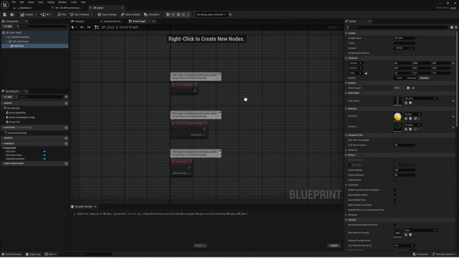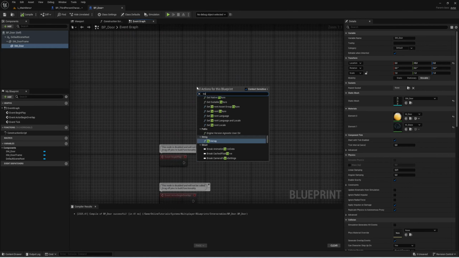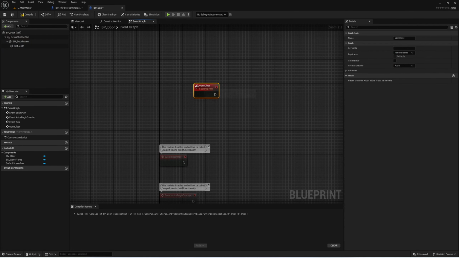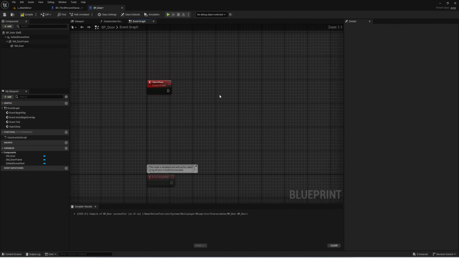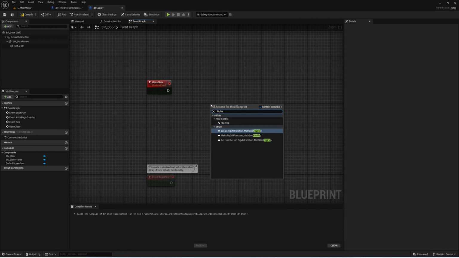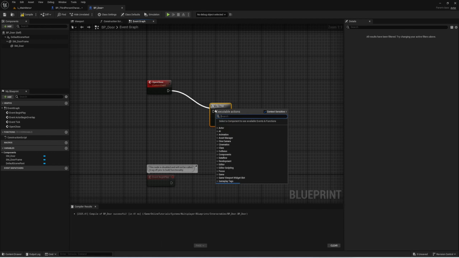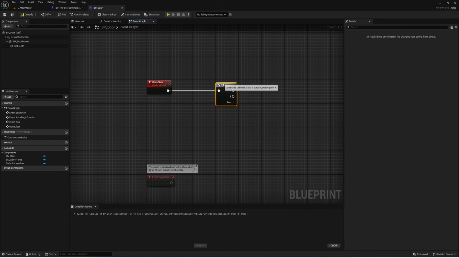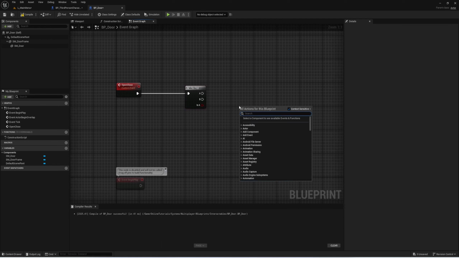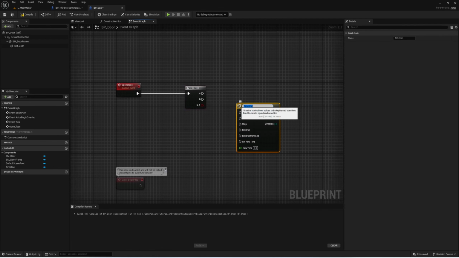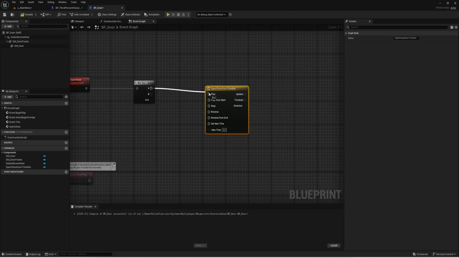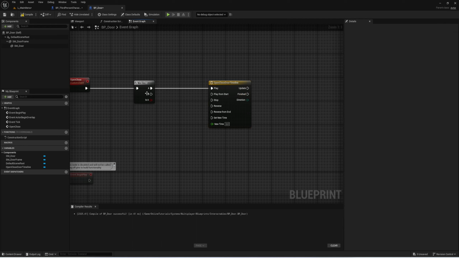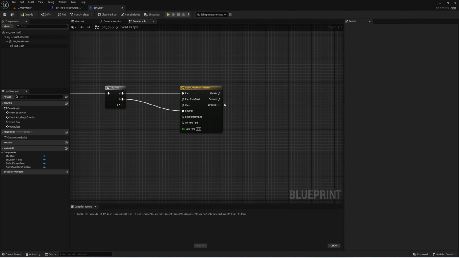Our door will have a function. So right click, custom event, call it open close. And then here we can add a flip-flop. That's a for each loop. Flip-flop. That's not a flip-flop. That's a flip-flop. We're going to add a timeline, and I'm going to call it my open close door timeline. So if it's A, it's going to play. If it's B, it's going to reverse.